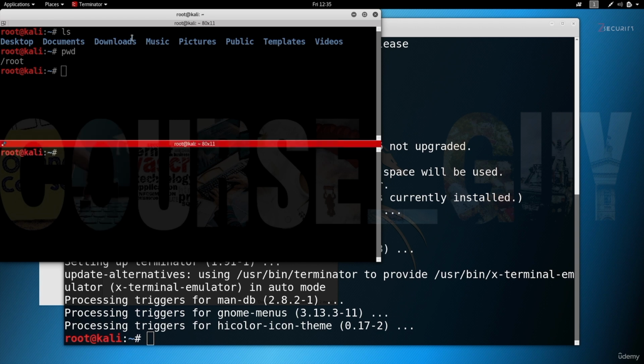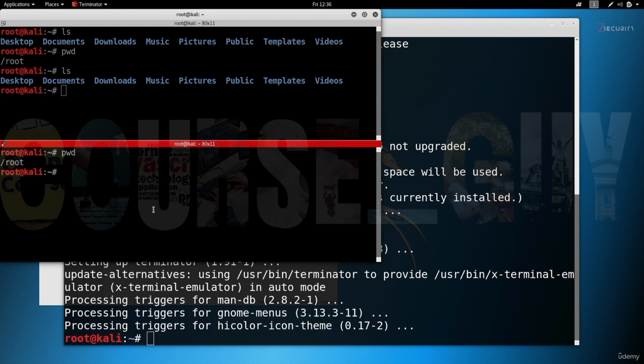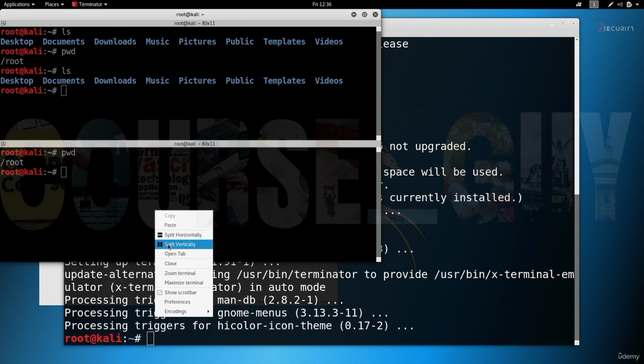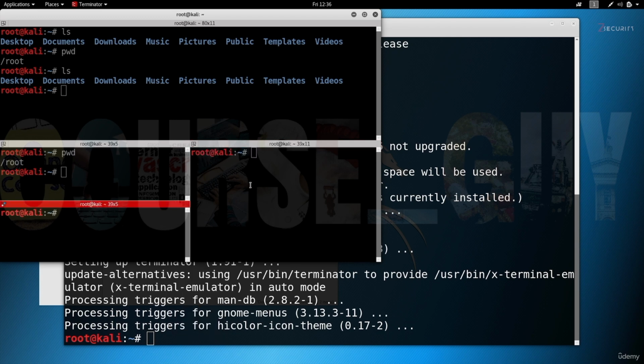And this will split the same screen into two screens where I can run commands at the same time. So I can have some commands in here and I can run commands in here. And then I can even split this more if I want, again, vertically or horizontally. And as you can see, I can have as many terminal windows as I want. And this will be very helpful in the future when we'll be running a number of programs and a number of commands at the same time.